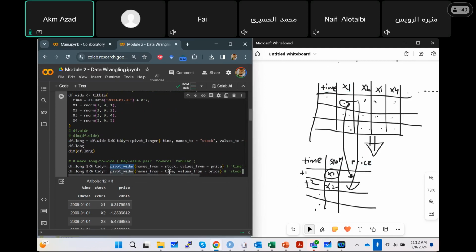You can even change that. You can select the stock as a pivot column, and you can select t1, t2, t3 as different column variables, and the price will be your values here. So you can see how it looks.